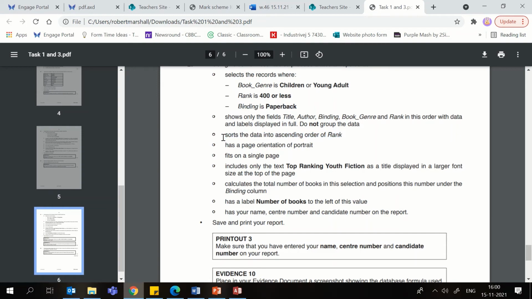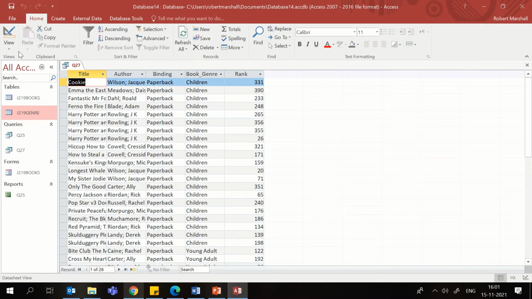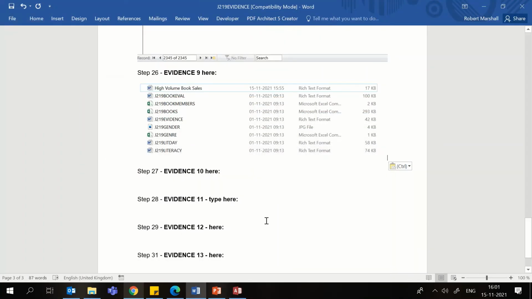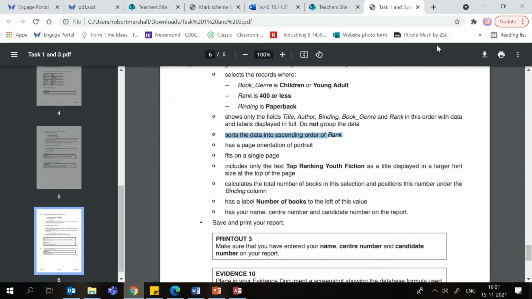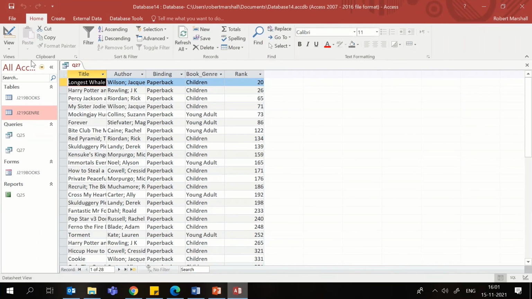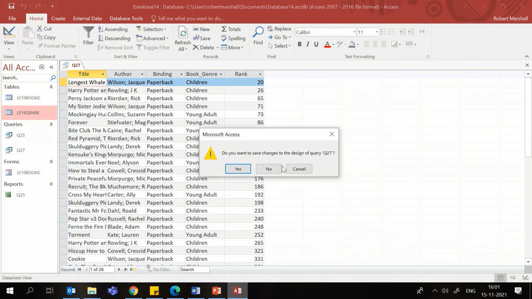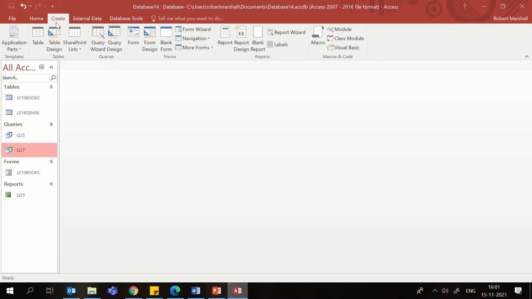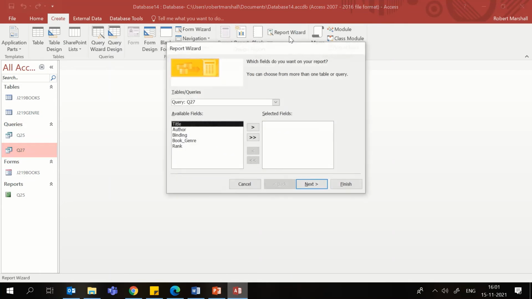and we can sort it later in order of rank. Okay, so you could sort it here in order of rank. Is it ascending? But you can also do it later when we make the report. So we can run that. We know it's right. Well, it looks right, and we can close it down. And do you want to save it? Yes. Question 27. And it took a little bit of a while to appear here for some reason. It's here, 27. Create a report wizard.